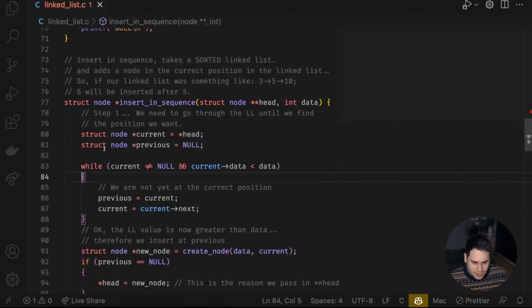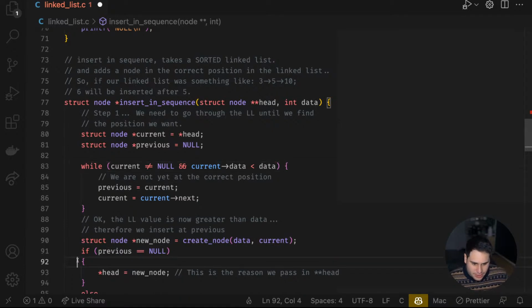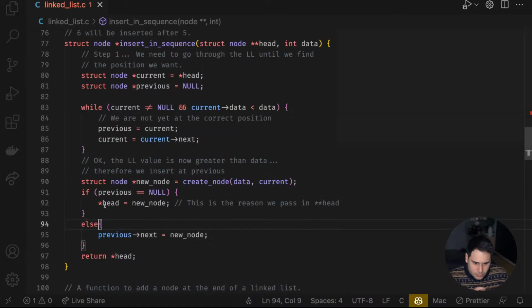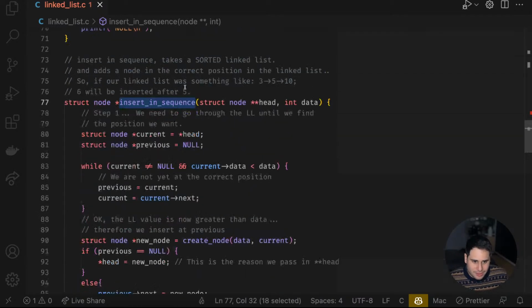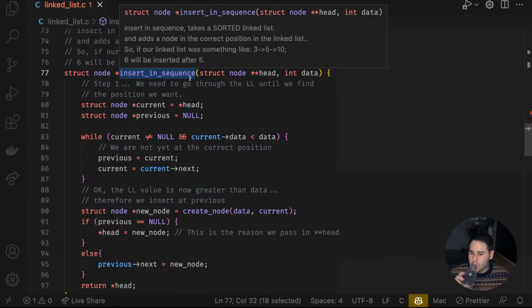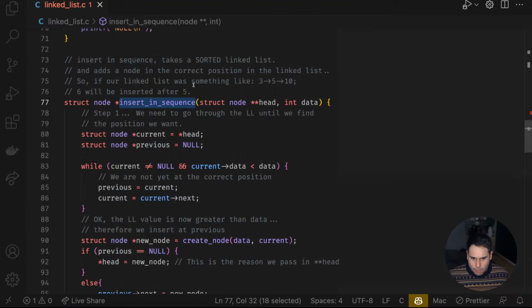All right, let me fix up some of these brackets. All right, do we want to do insert in sequence? This is probably the nastiest one. Yeah, I agree, Matthew. That's a really important thing to think about, that it's just pure data manipulation, memory manipulation.